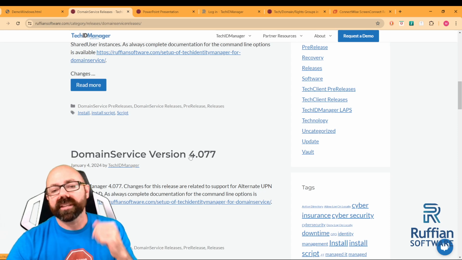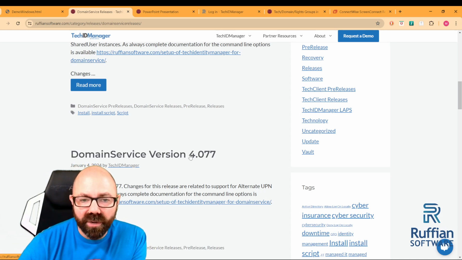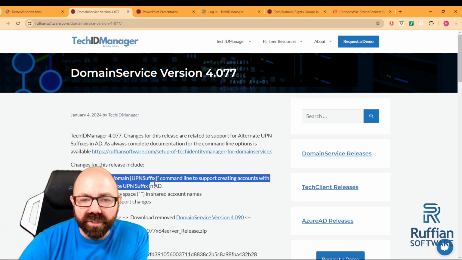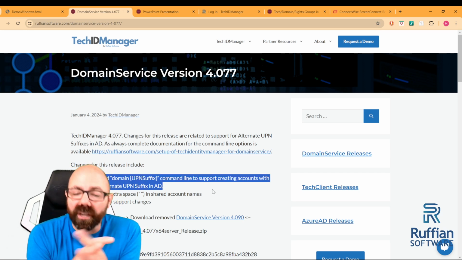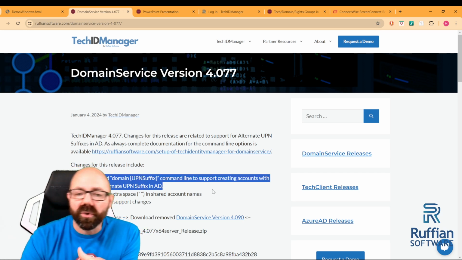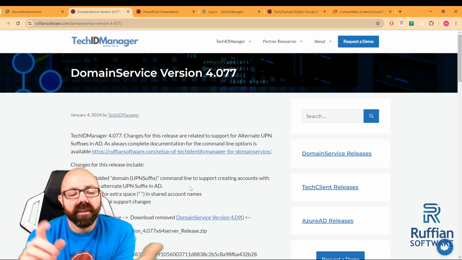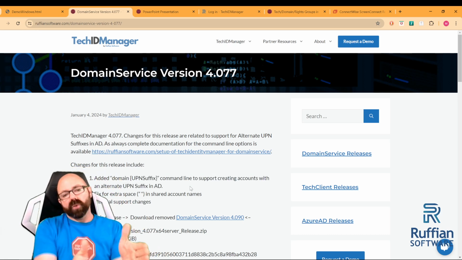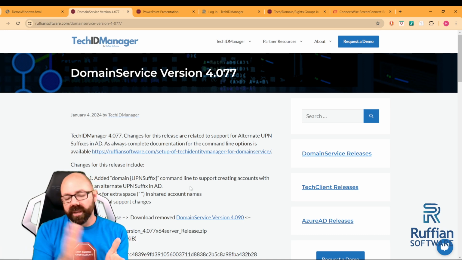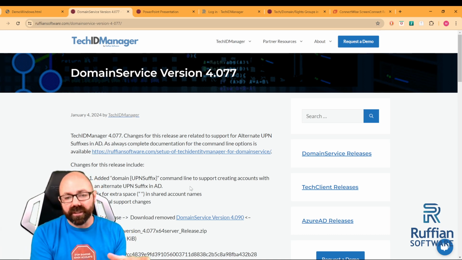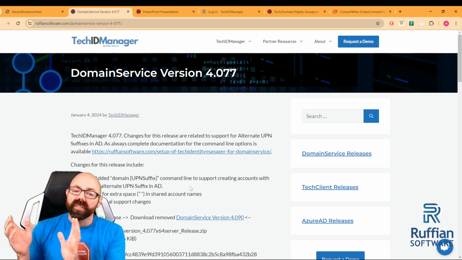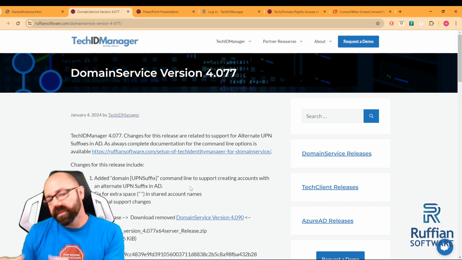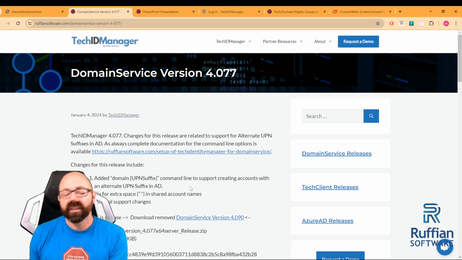If we scroll back a little bit here, we'll see our first release this year was domain service 4.077 on January 4th. We added the ability to use an alternate UPN domain suffix, which was a direct request from our partners. They had domains they had taken over, which had domain names that were not the public-facing domain name, like client.local, but yet the actual company was bankofamerica.com, which became the UPN suffix.